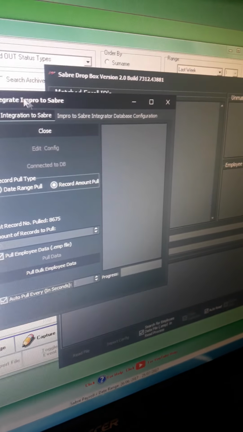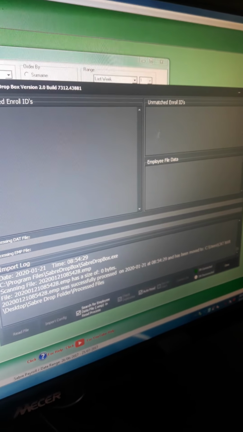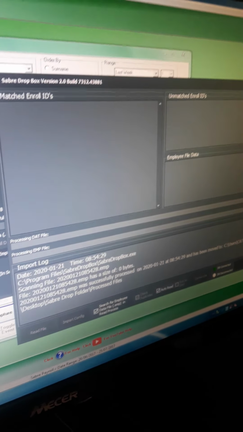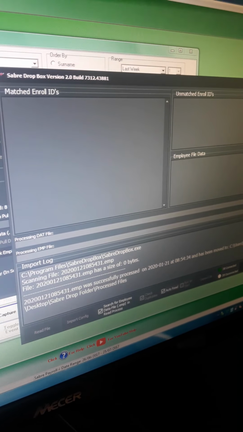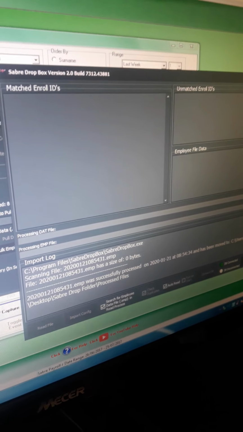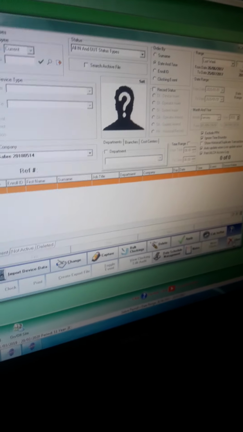What should happen now is, there we go. So now you see here we've got our employee data coming through, and it's also found that these employees don't exist in Sabre yet. And so it's going to constantly scan for new Impro clockings. So we can actually minimize these. And now in Sabre, let's auto update here, click apply.